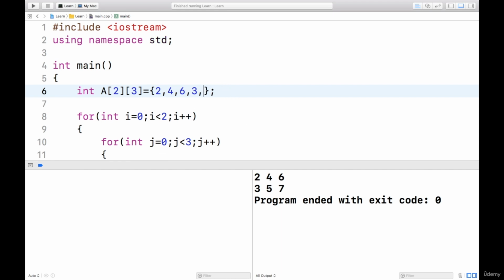What happens if I don't initialize all the elements, if I initialize just 4 elements? So it's 2, 4, 6, 3 and the remaining elements are automatically 0. I will add those elements.